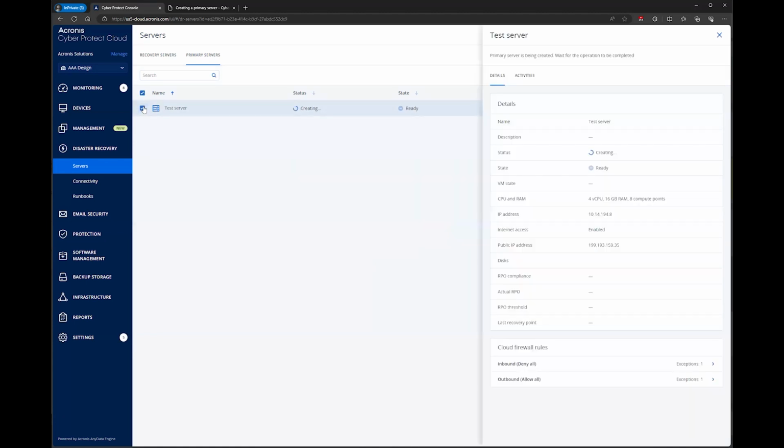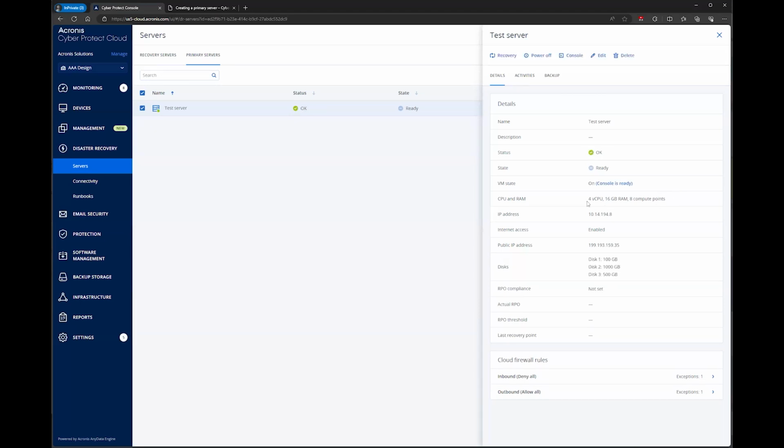If I click on the server itself, I can see the configuration that I created, 16 gigs of RAM, 4 virtual CPU. It's going to use this IP address. Here are my drives. Here's the public IP that's been assigned to my machine. And then I can also create custom firewall rules for inbound and outbound traffic. So if I needed to open up specific ports, I can do that as well.